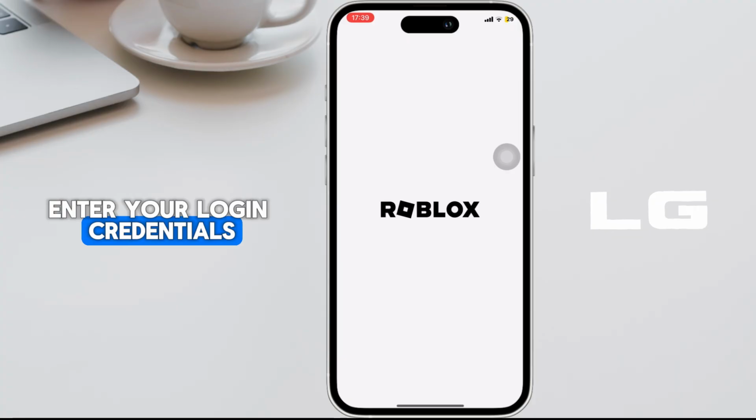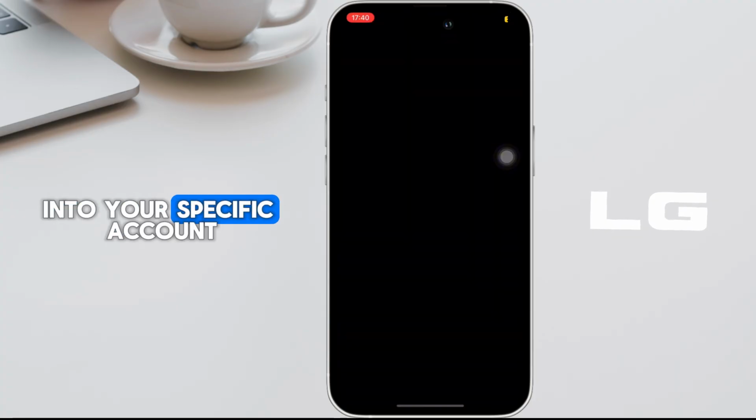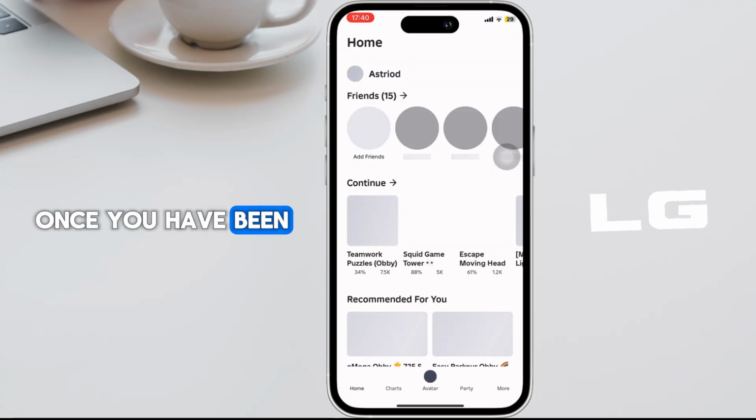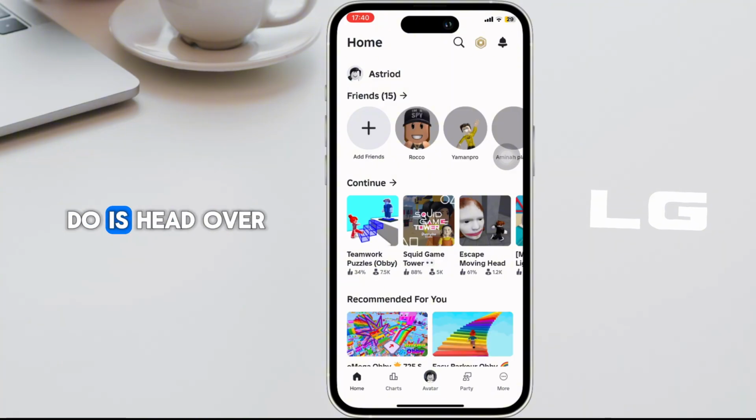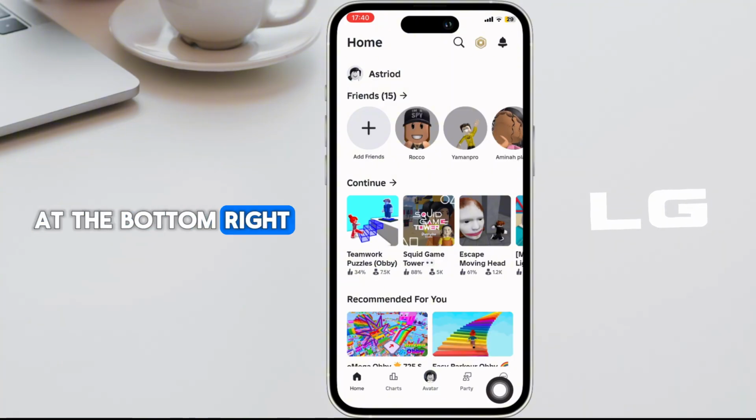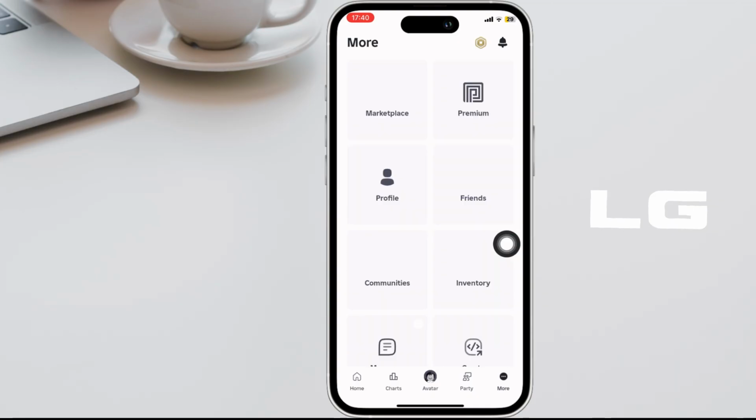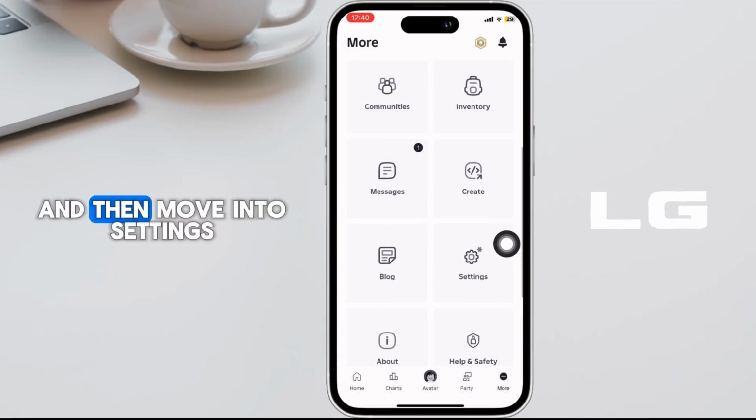Enter your login credentials and make sure you are logged into your specific account. Once you have been logged in, now what you want to do is head over to More at the bottom right corner of the screen. Scroll all the way down to the bottom and then move into Settings.